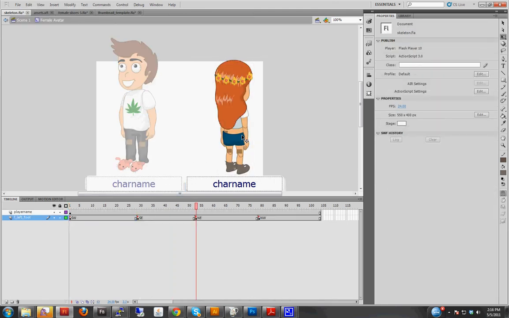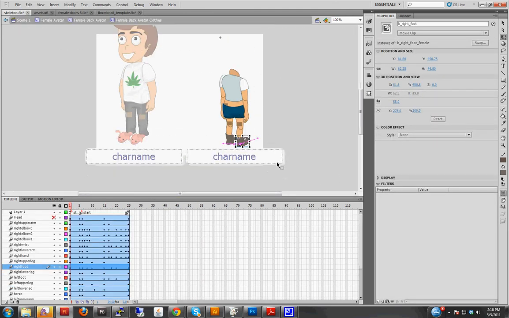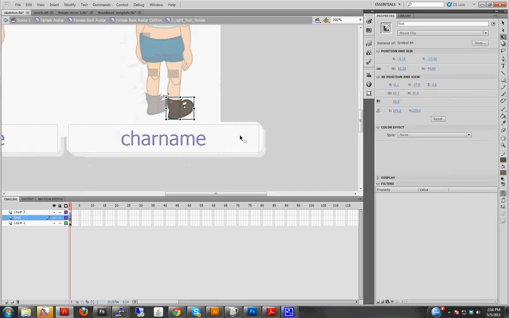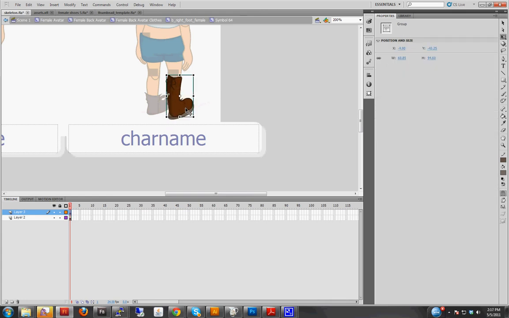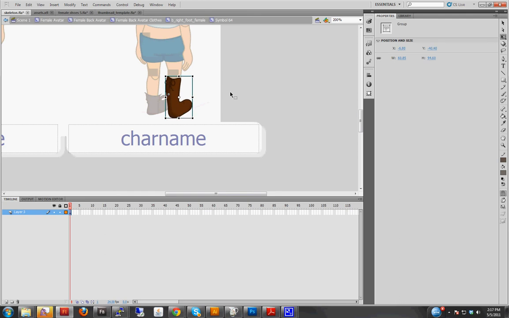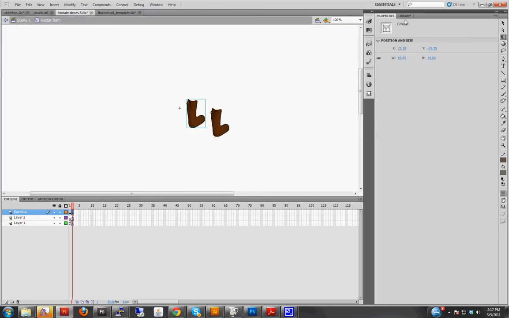So let's go into the back avatar. The right foot. Actually, I'm not deep enough. One more layer. Okay. Paste that in. Delete the old guy. Line it up. And we got -6.8 and -40.4. And that was the right foot.